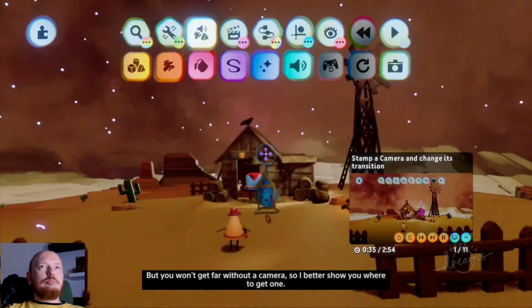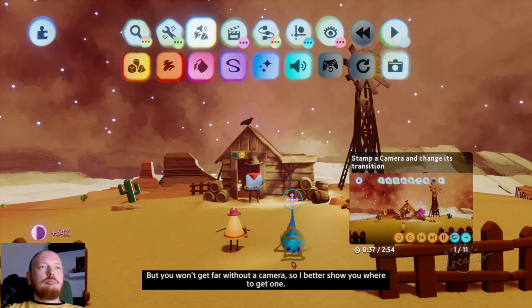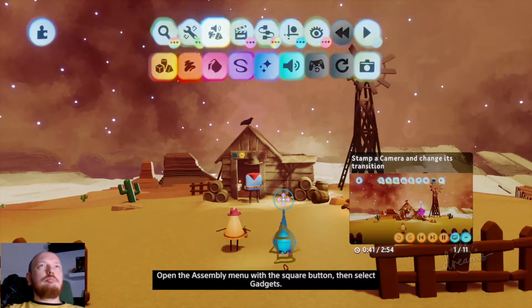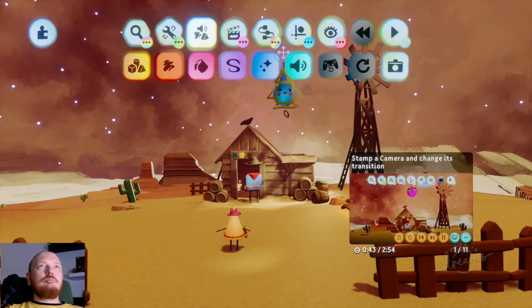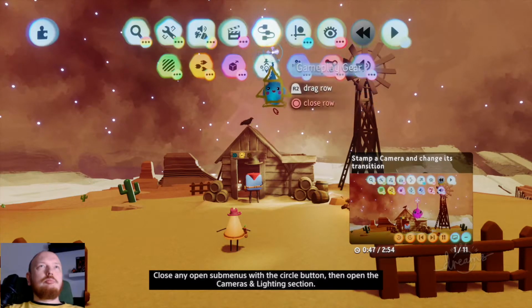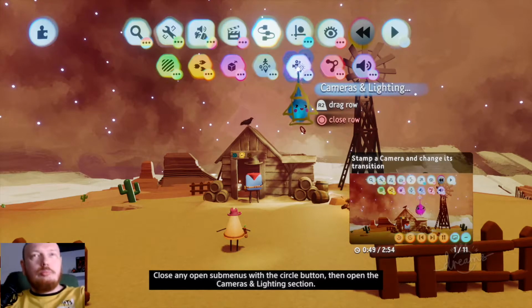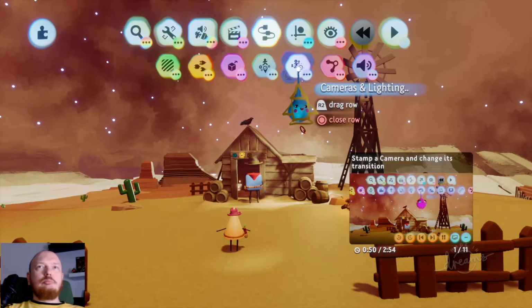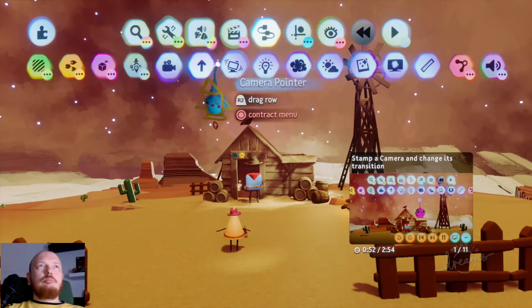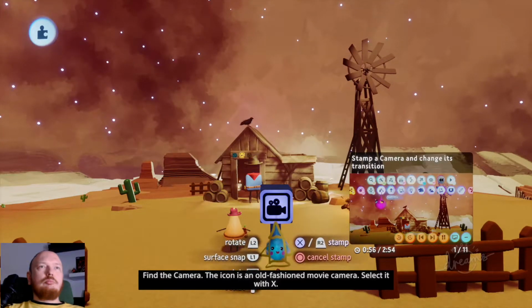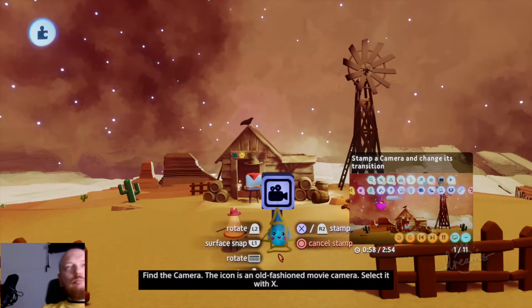But you won't get far without a camera, so I'd better show you where to get one. Open the assembly menu with the square button, then select gadgets. Close any open submenus with circle, then open the cameras and lighting section. Find the camera. The icon is an old-fashioned movie camera. Select it with X.